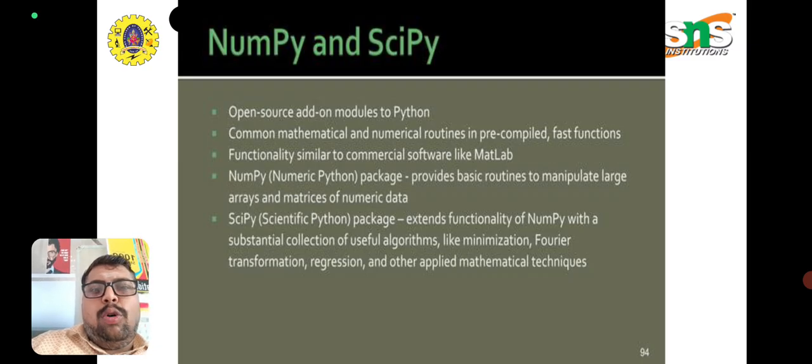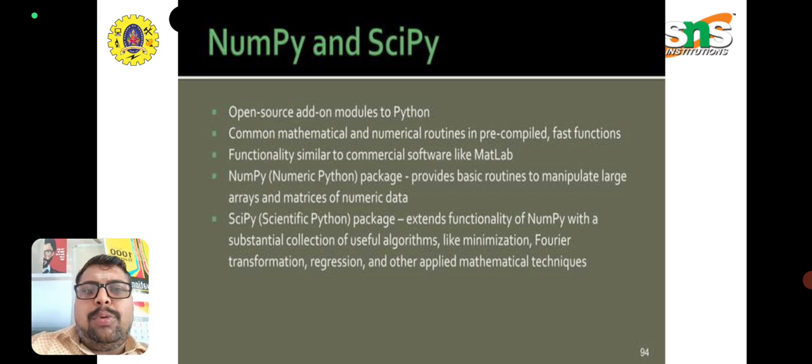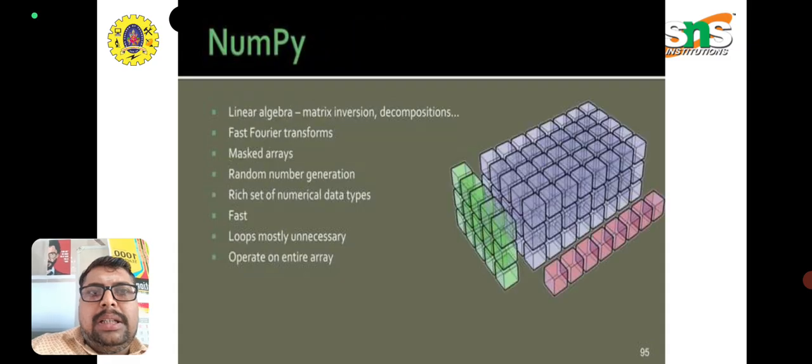NumPy and SciPy are open source modules which provide common mathematical techniques. That is, SciPy is scientific Python and NumPy is numerical Python. It has functionality like software such as MATLAB. The numerical Python package provides arrays and matrices of numerous data. The scientific Python package provides algorithms like minimization, Fourier transformation, regression, and other applications which have been scientifically proven and theoretical things which can be applied in it. This is the NumPy and SciPy example.